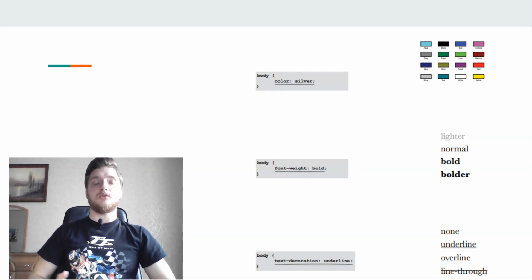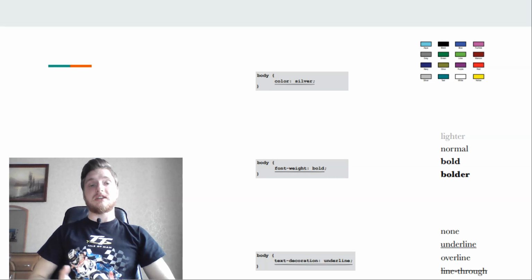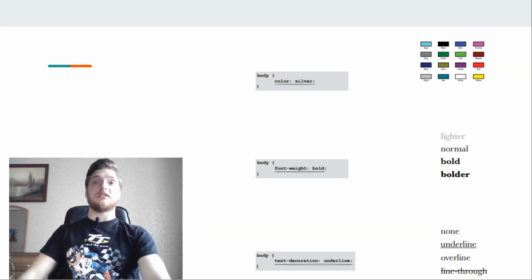Add even more style to your text with the text-decoration property. Using the text-decoration property, you can decorate your text with overlines, underlines, and line-throughs. text-decoration: underline.